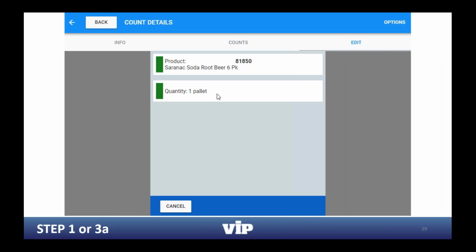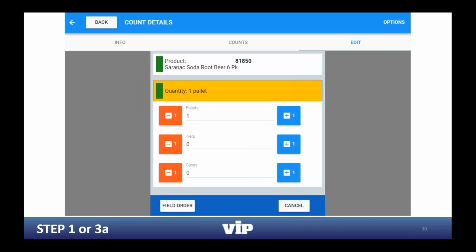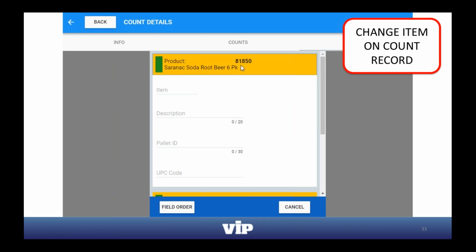If I want to change the quantity, it's really simple. Again, it's a tap, and you can see exactly what you had in there before. You can make changes. Let's say for whatever reason I had counted the correct amount, but when I went back to that product, it wasn't root beer, it was cola, and I just want to change the product and keep the count in there. Well, all I have to do again is just tap on that product, and there I can go ahead and search by item, description, pallet, UPC, whatever I need to find the right product.